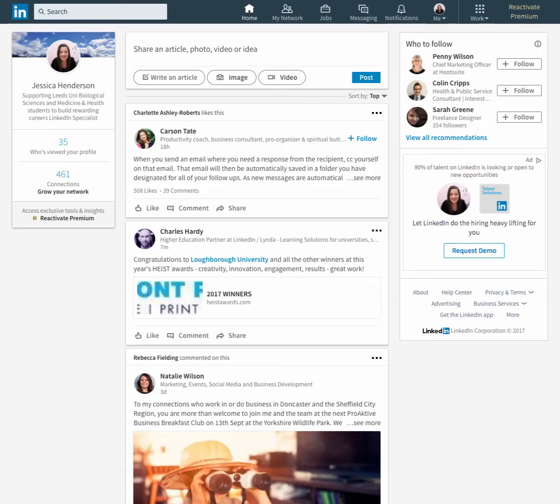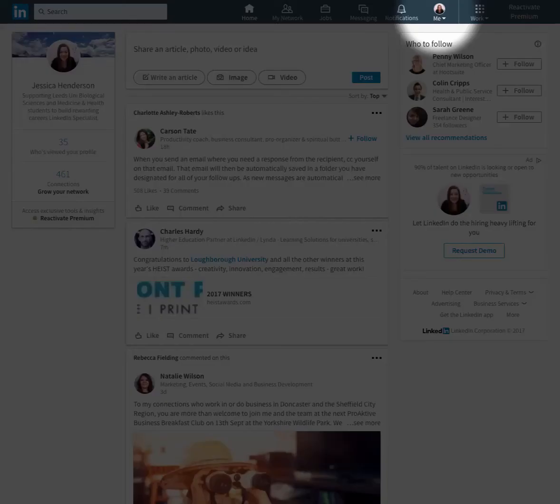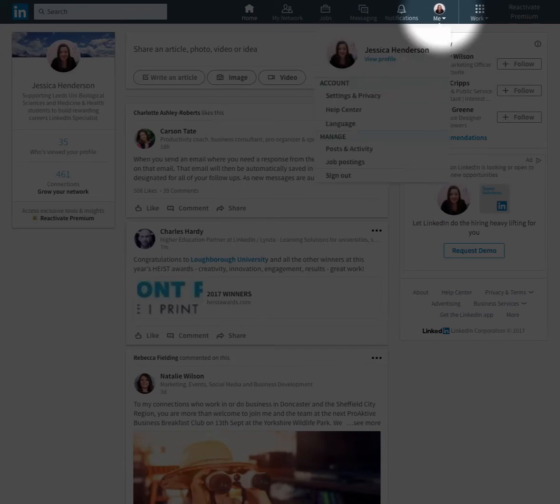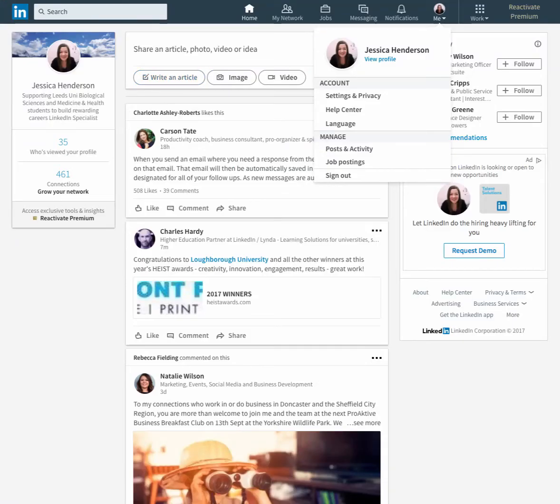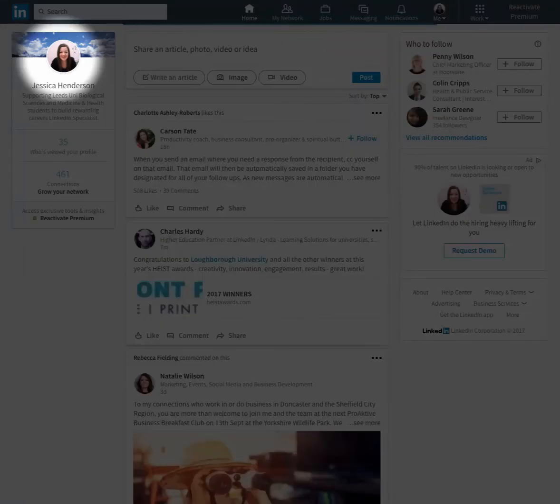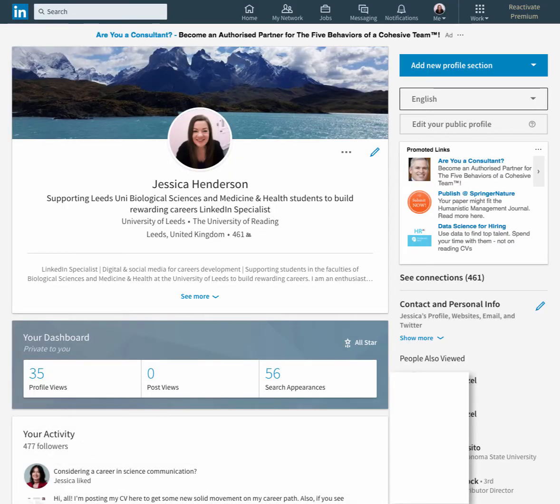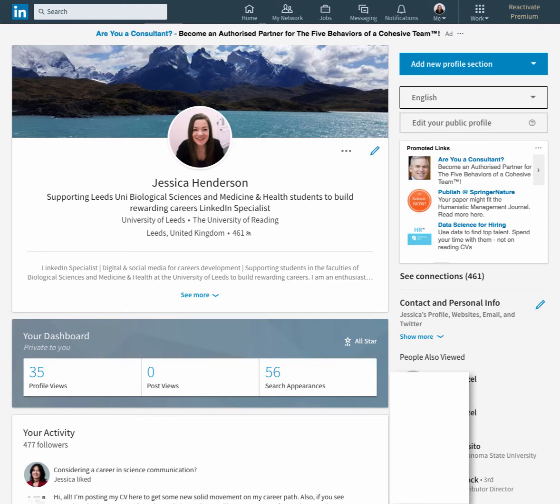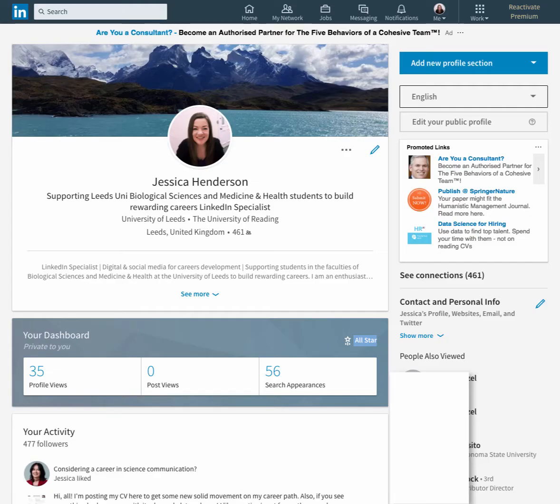Once you're logged on to LinkedIn, you can access your profile by clicking on either the link from the main toolbar here or from the summary section on the left. You can really easily see how complete LinkedIn deems your profile to be by looking at your dashboard section here. This section is only visible to you. What you're aiming for in terms of your profile completeness is all-star, as listed here.